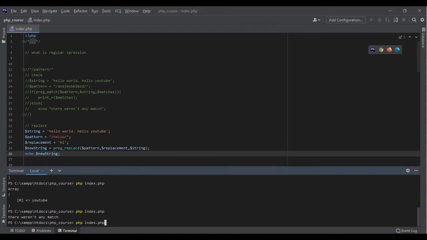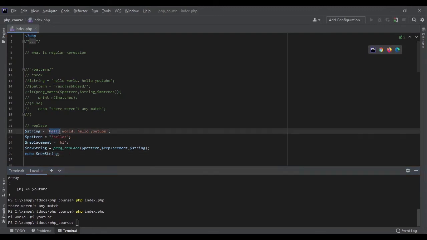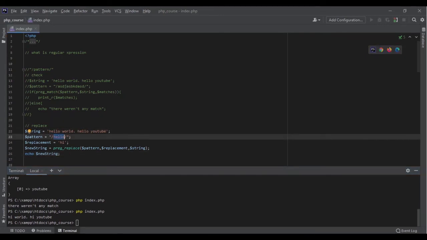Let's see what we'll get. Hi world, hi YouTube. As you can see, it has replaced both of the hellos. Now if I had some pattern that was not found in the strings like this, it would return the original string, hello world, hello YouTube. Now let's go back to hello again. As you have seen, it has changed both of the hellos to hi.